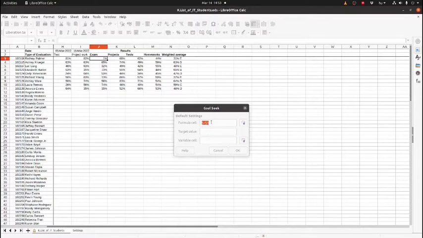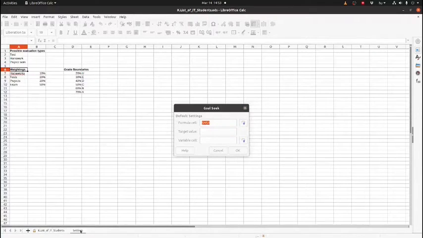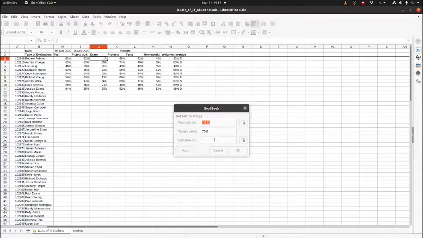We've got Formula Cell, which is a cell which contains the formula or the result, and it's this one. And we want, what was it? We want 70% to get an A. So we put in here 70%. And now we select the variable cell, which cell we need to change to end up with 70%. And that's this one, J3. And then I'm going to click on OK.